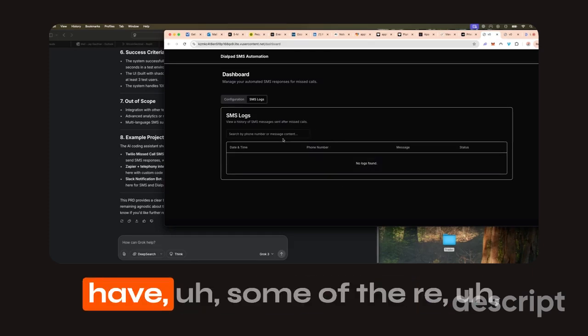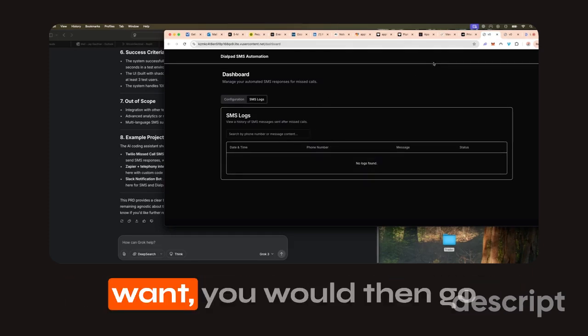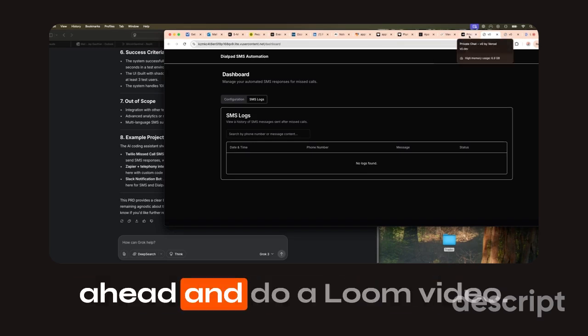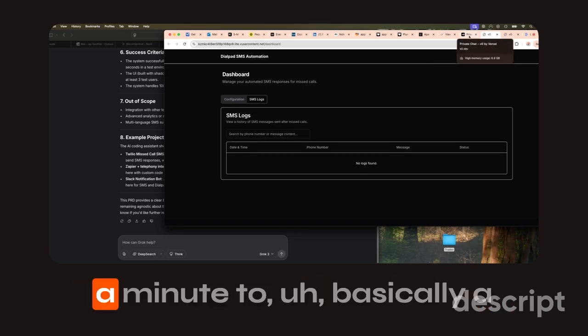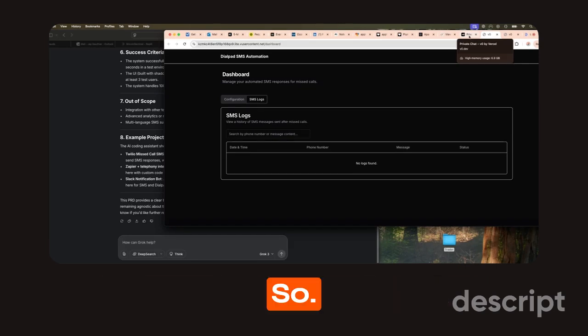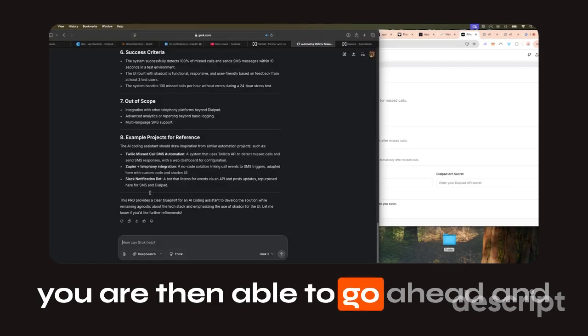And then as long as you have some of the requirements that the customer would want, you would then go ahead and do a Loom video. Don't make it more than 90 seconds. I would say maybe a minute to a minute 15 seconds, right? So after you're done doing that, you are then able to come back here.